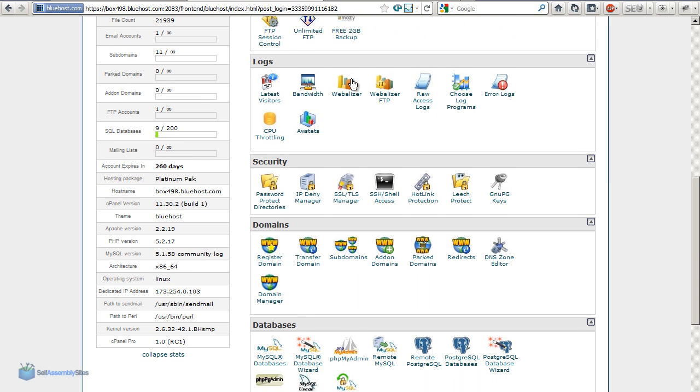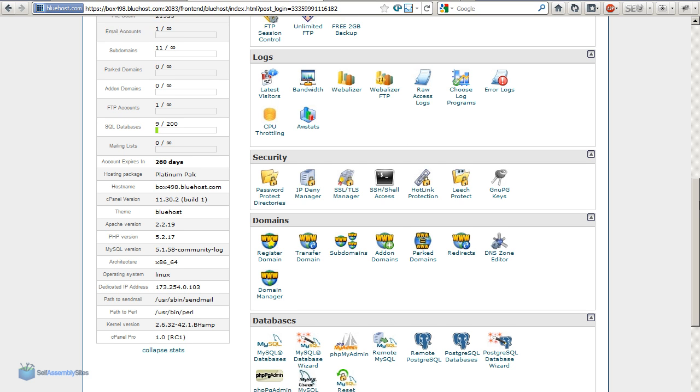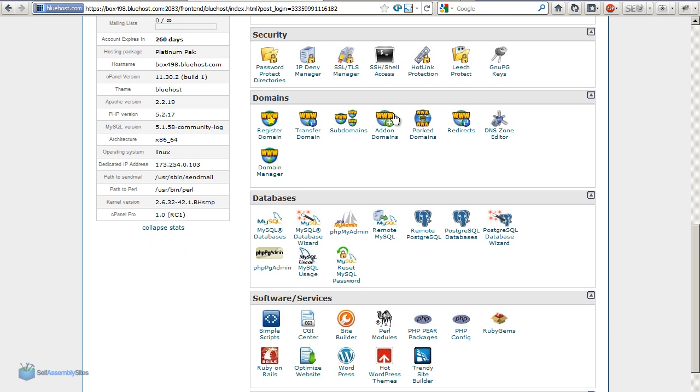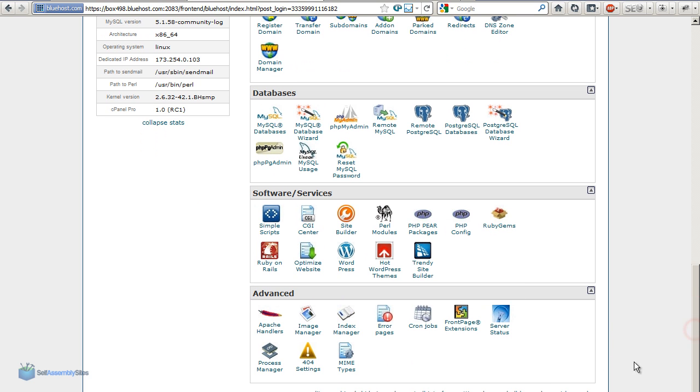A section for logs, so that will give you some information about how many people are visiting your site. I suggest that you use Google Analytics or another stat counter type program, but these can be quite useful as well. And then an area for managing subdomains and databases. And then just like in Direct Admin, there is a more advanced section down here for 404, which is the same as on Direct Admin.